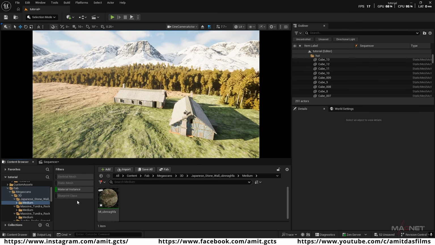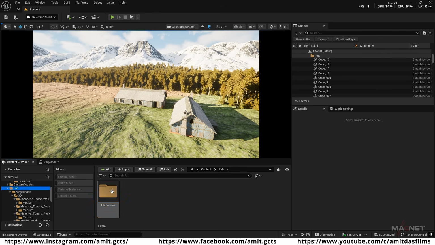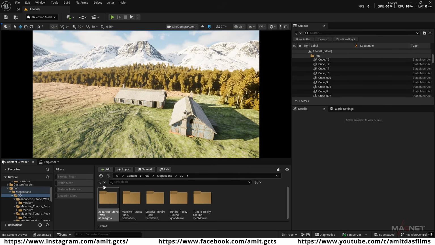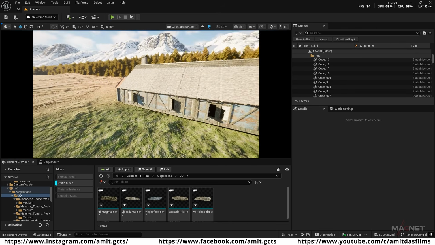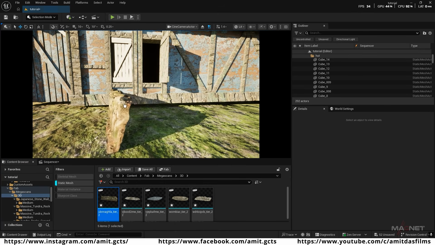Okay, so I have downloaded some assets from Fab, and I deselect the material instance filter here. I go to this Fab folder, then the Megascans folder, go to 3D, and enable the static mesh filter. So here are all the assets. Maybe first I'm going to use this one. So we come over here and I'm going to use this one over here.